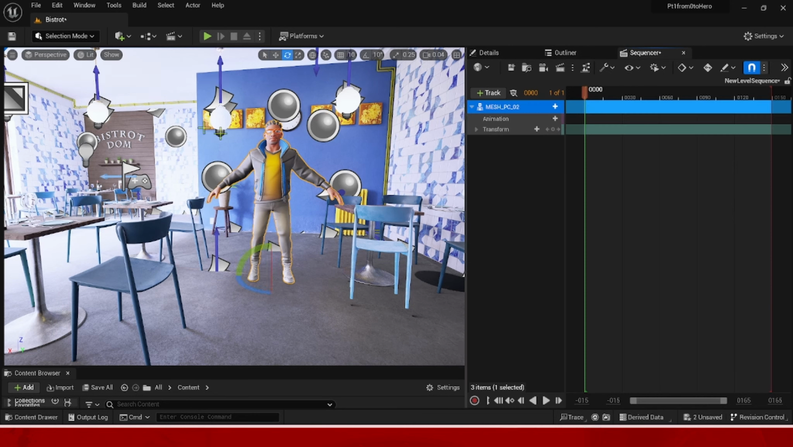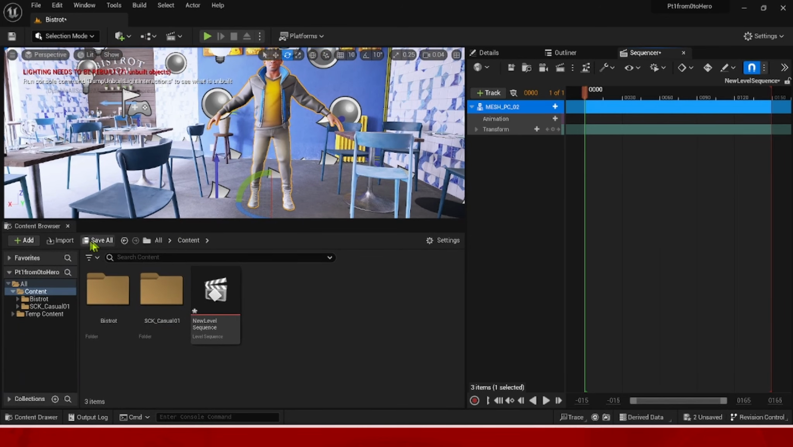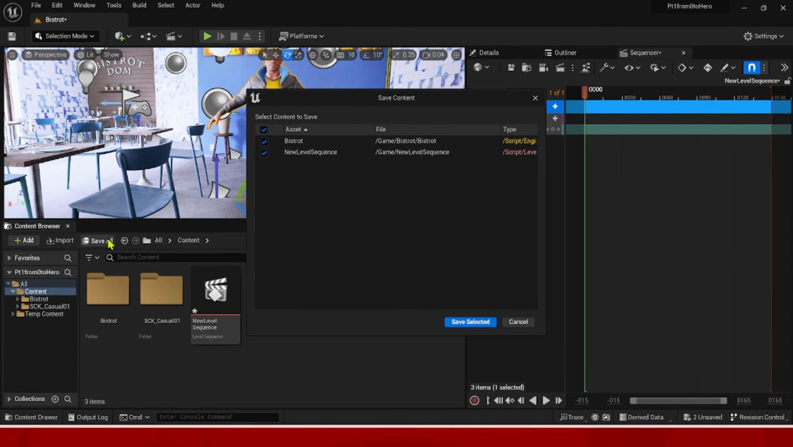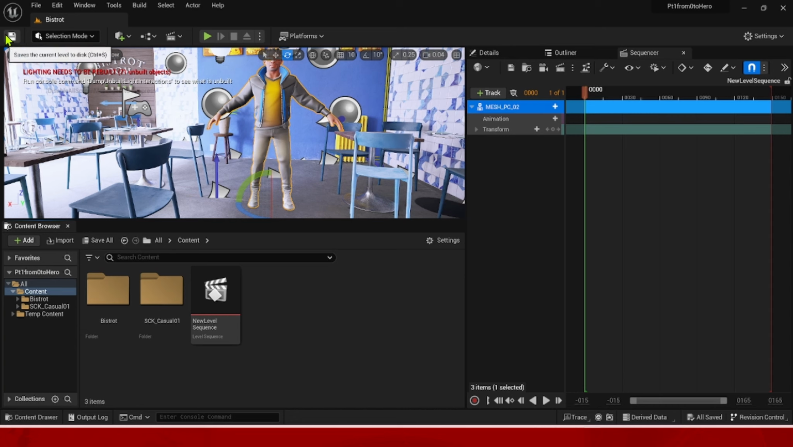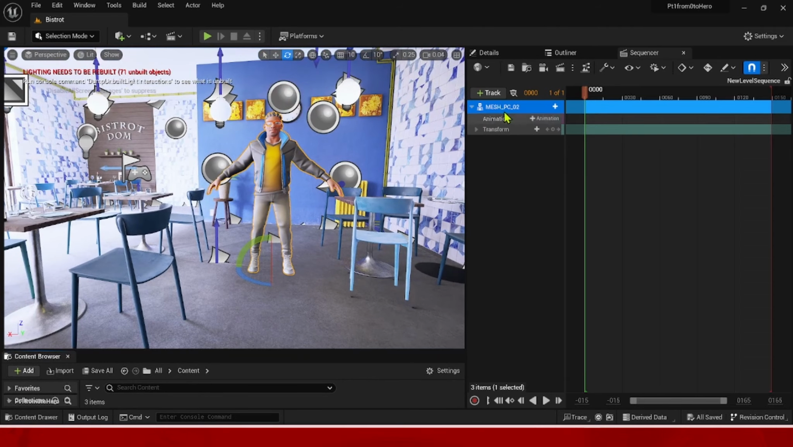Here's a crucial tip. In Unreal Engine, make sure you save your work frequently. This way you won't risk losing your progress. I personally like to double-check by saving from the content browser and also using the main save icon right here. Trust me, there's nothing more frustrating than losing your hard work and having to start from scratch. So remember, save early and save often.